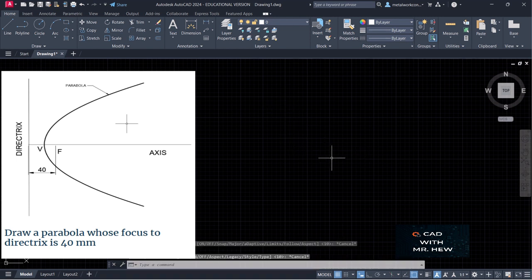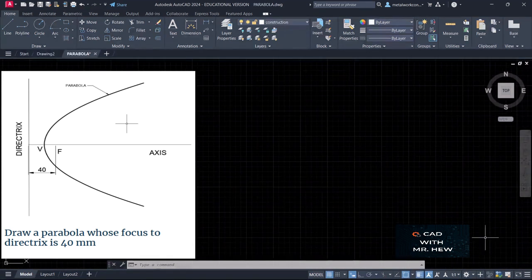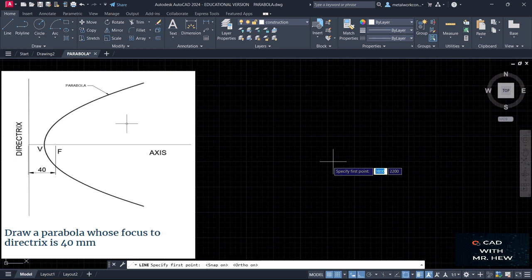All right. So the first thing we're going to draw, we're drawing a parabola, and the eccentricity for a parabola is equal to 1. The first thing we're going to draw is our axis, which is a horizontal line. So we're in the construction layer, we're going to go line. I'm going to turn on snap, enable ortho, and choose right here. That is our axis. The next thing we're going to draw is our directrix.